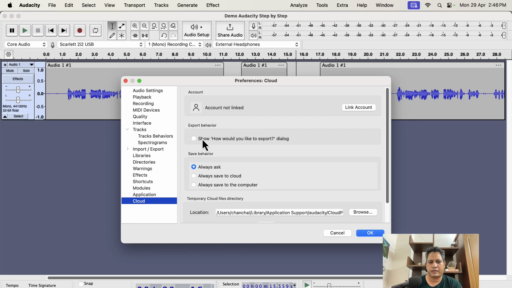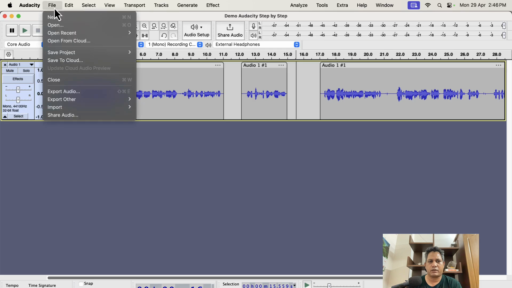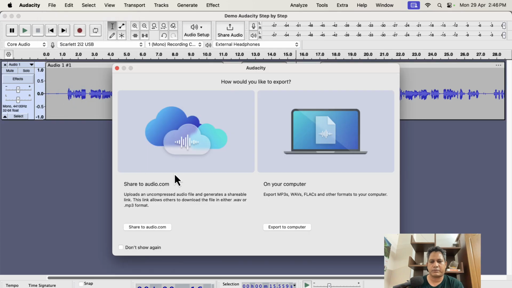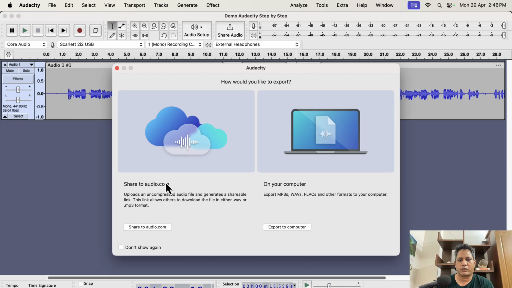So I have hidden this, but if I now turn this on and if I click on Export Audio, then you can see I have two options. I can share to audio.com or I can export on my computer. So if you want to share your project or audio with someone, audio.com is going to make things easier for you in Audacity, and I'm not sure how much Audacity will focus on this feature.